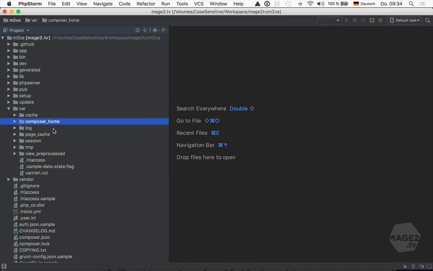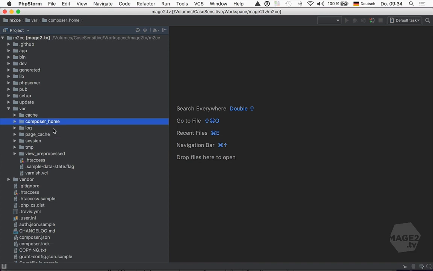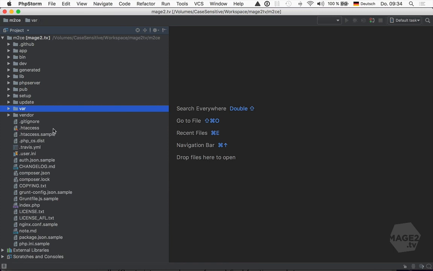And the Composer home directory, which contains the auth JSON file with your keys to the Magento package repository for Composer. And sessions. View preprocessed contains temporary compilations for view-related files. So every once in a while, you'll have to remove some of these files or directories in here to get things moving again. And then there's the vendor directory.